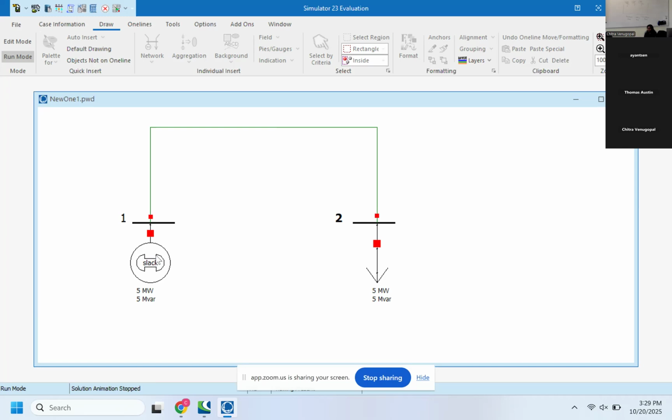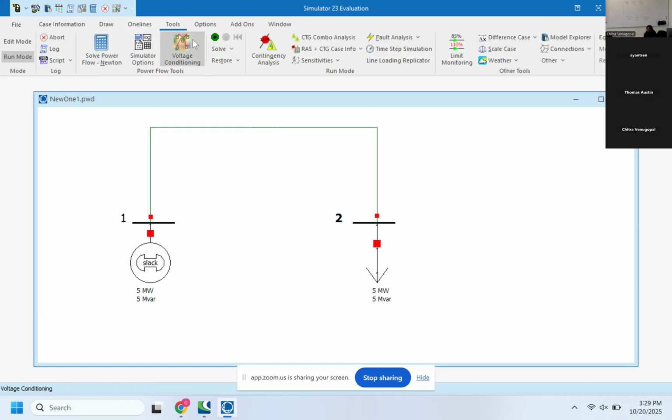You cannot change anything. Now, after you put it in the run mode, you can see here the network and all these things will go gray, meaning you cannot change anything. Okay. Now go to tools. Under tools, you are seeing a green button. That's the run button. So just click this run button. You will see the power is flowing through this. Okay. So we made the power flow through the lines.